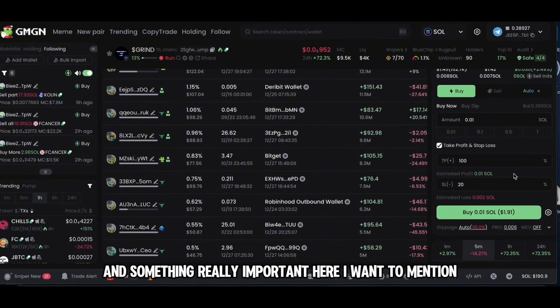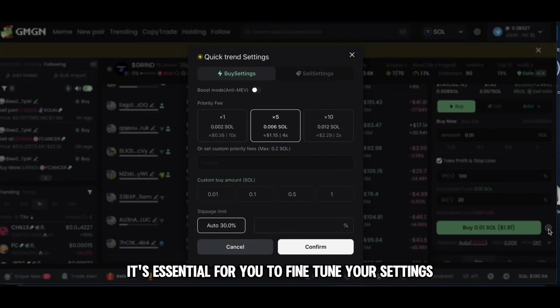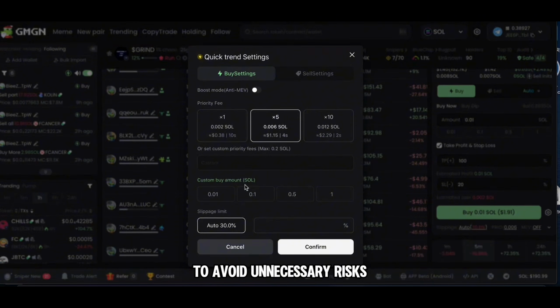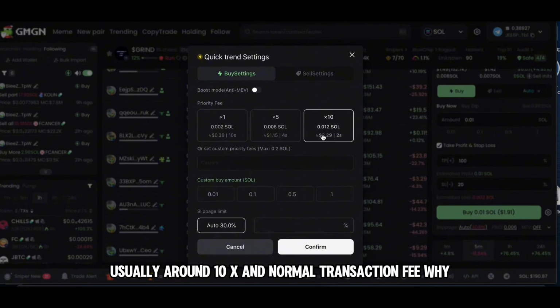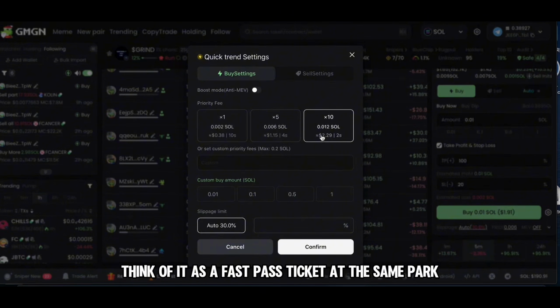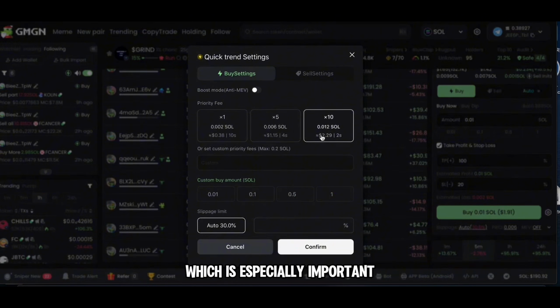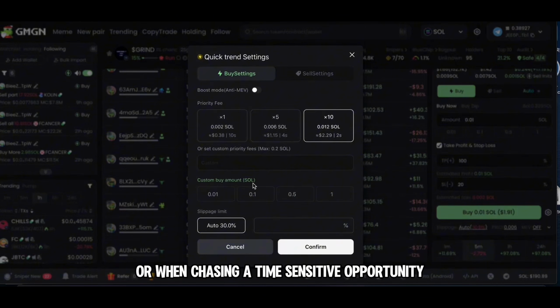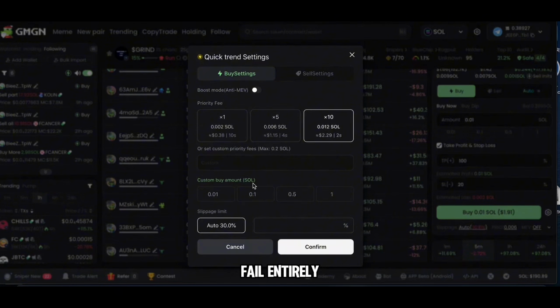And something really important I want to mention is if you're trading more than, let's say, $200, it's essential for you to fine-tune your settings to avoid unnecessary risks. First, you're going to want to set up the priority fee, usually around 10x the normal transaction fee. Why? Well, think of it as a fast pass ticket at a theme park. You're essentially tipping the network to process your trade quicker, which is especially important during high traffic periods or when chasing a time-sensitive opportunity. Without this, your transaction might lag or worse, fail entirely.